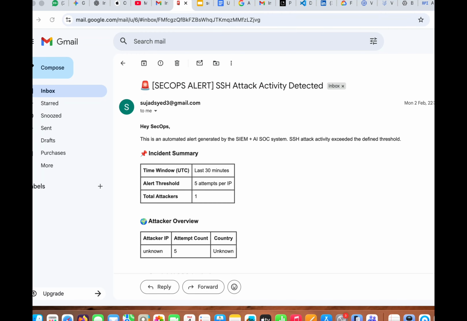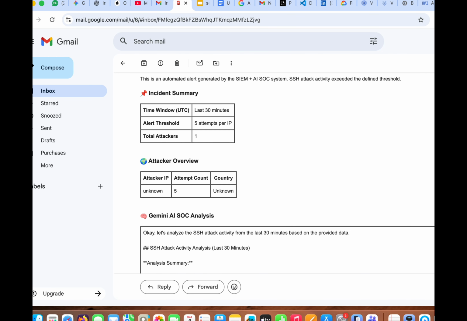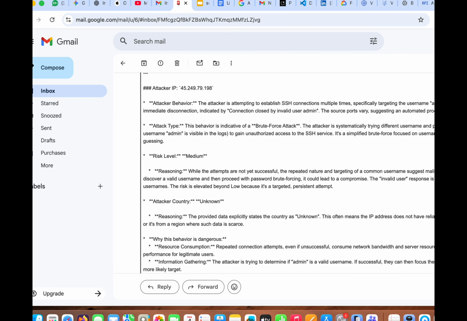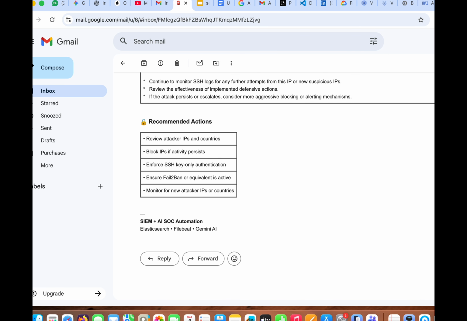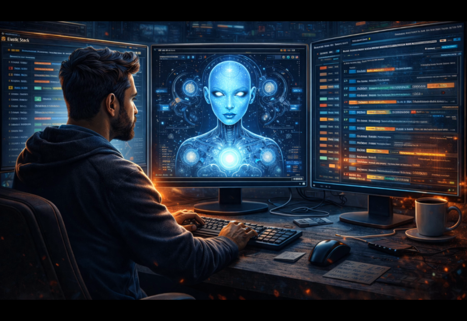Now comes the best part. If an attacker crosses the threshold, an email is automatically sent. It contains a clean table of attackers' IPs, number of attempts, country of origin, risk assessment, and AI generated analysis. This is exactly how real SOC alerts should look: clear, actionable, and readable.